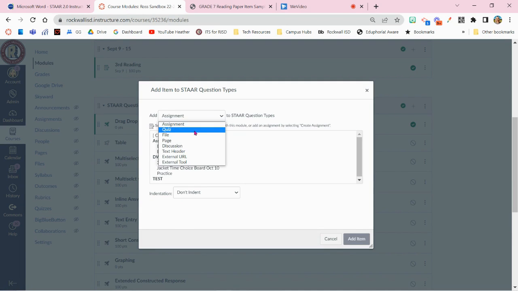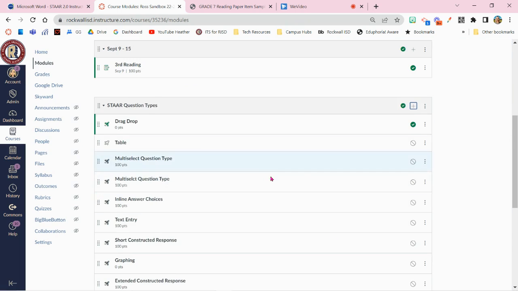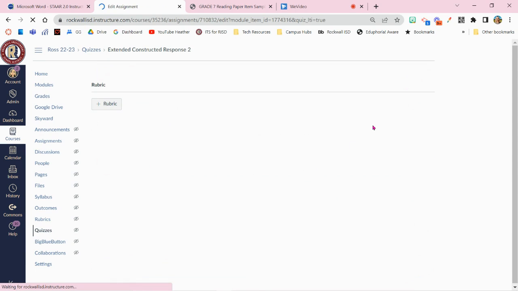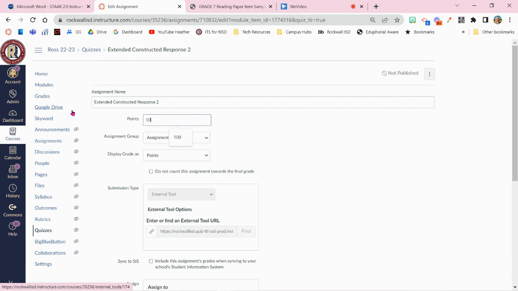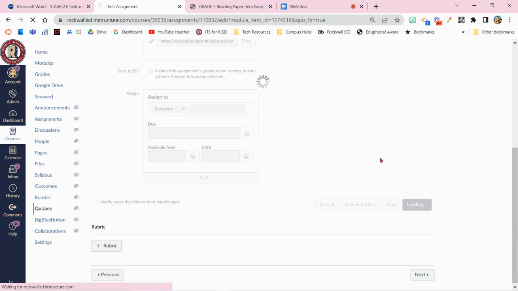Okay, so you're going to want to start a new quiz. We are using New Quizzes. And give it a name. When you open to edit, go ahead and set that point value to 100 and set it to DW or test, and then click build.